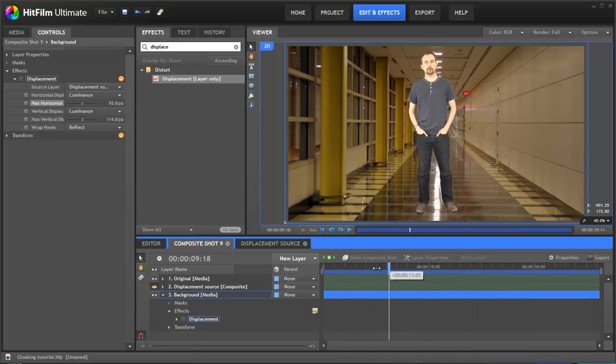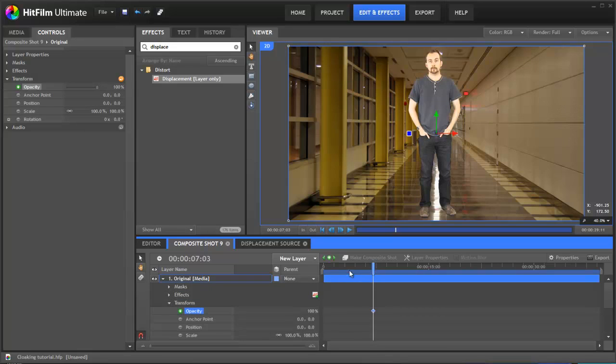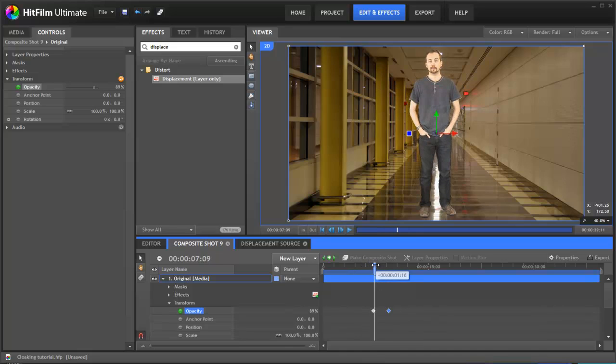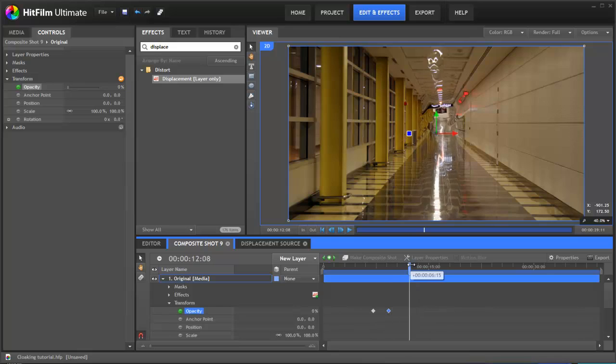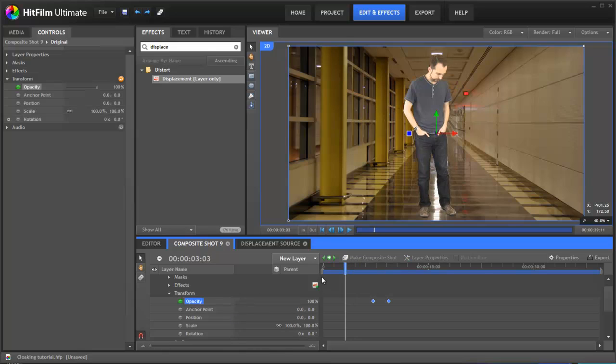And of course, to go from one to the other, it's a fairly simple process of opening up the original, turning on the opacity keyframes, moving forward slightly, and then dropping it down to 0%. And then as we scrub through those keyframes, you can see that I gradually disappear to reveal the displaced version underneath. Sometimes you can actually see the displaced version behind the original here, which obviously isn't what we want.